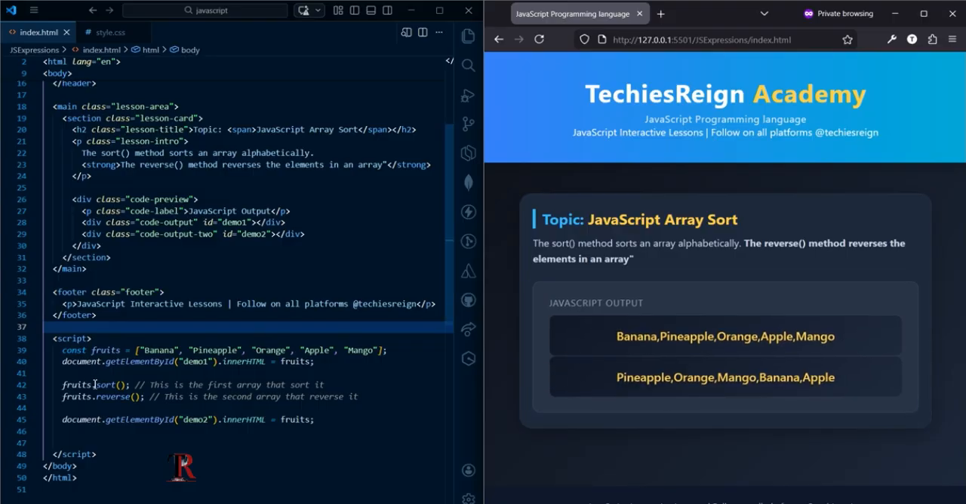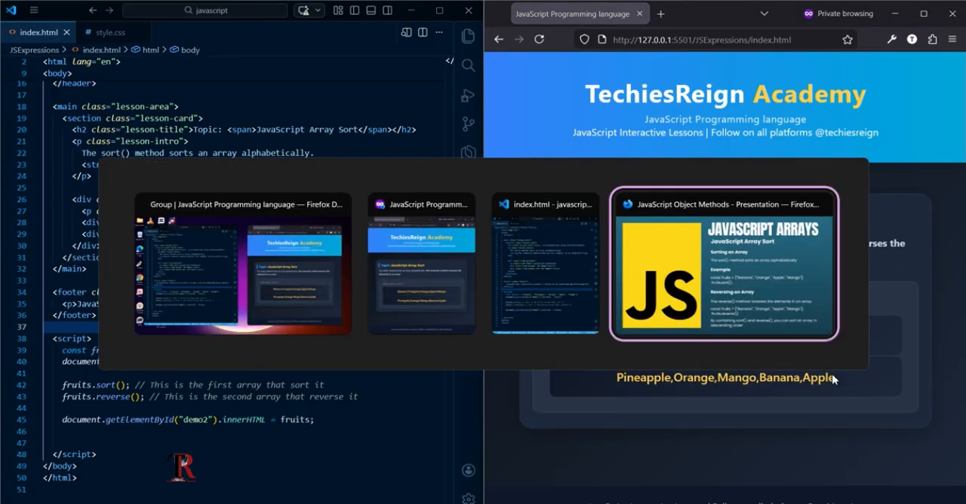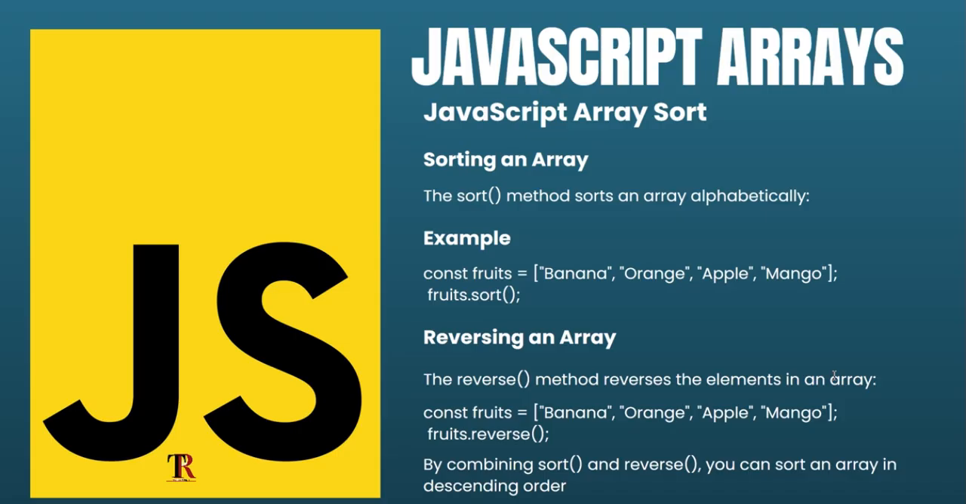Now look at the two methods now. This first method sorts the array, and then the second one reverses it. Now, if you look at the screen, you can see what we have now. We have pineapple, we have orange, we have mango, we have banana, we have apple. Now, what do they say happens if you combine both? Let's take a look at it again.